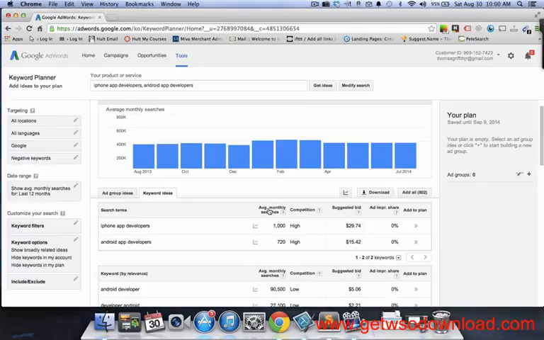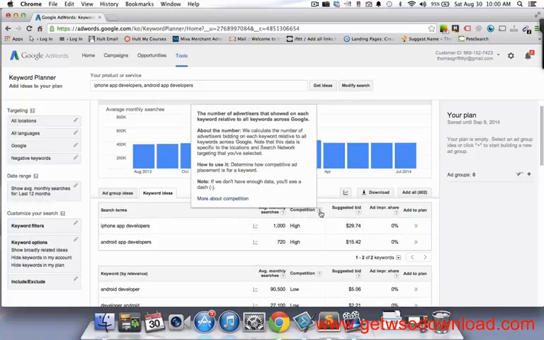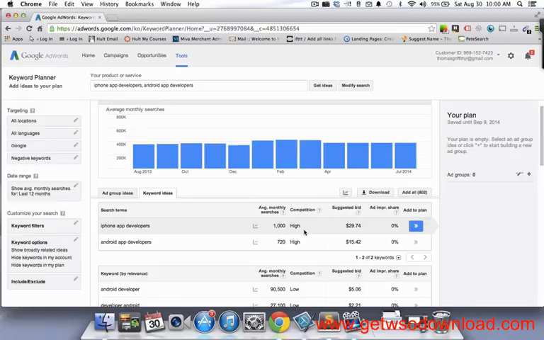You can see that here. We have 1,000 average monthly searches for iPhone app developers, and we have 720 for Android app developers. Competition is a metric. Now remember, this is a tool designed primarily for paid search, so competition is a metric based on paid search. We don't really want to be looking at this from an SEO perspective. Again, suggested bid, ad impression share, these are things we don't really need to look at right now. Just average monthly searches is fine.